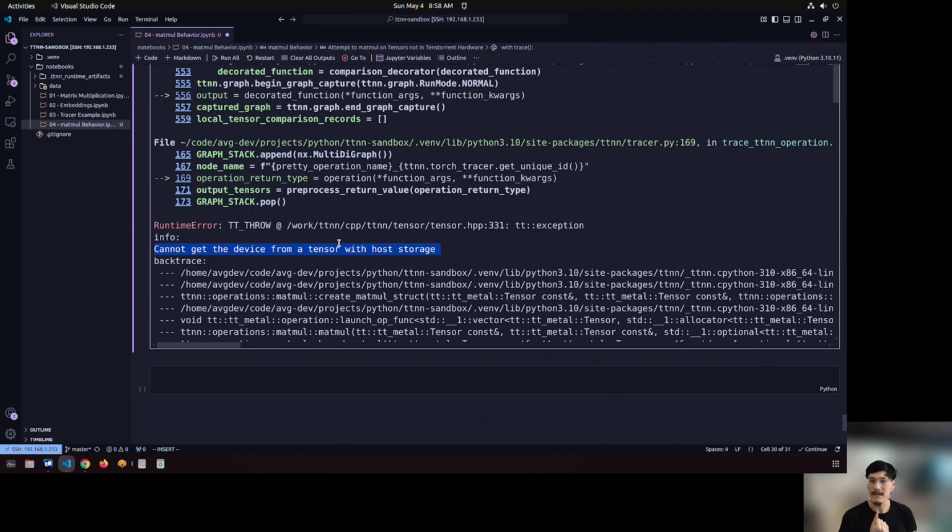So that's the type of error that you would get if you attempt to perform a tensor operation that requires tensors to be living on a device, on tensors that aren't. So yeah, okay, I think that's it.